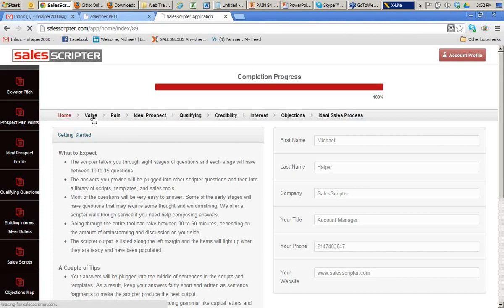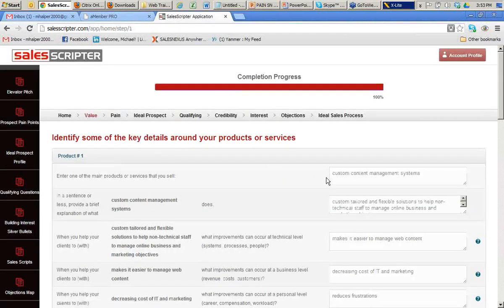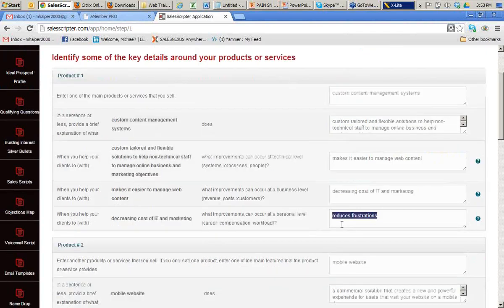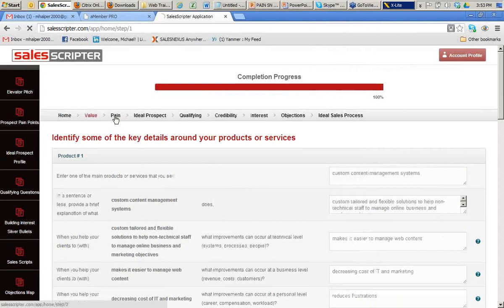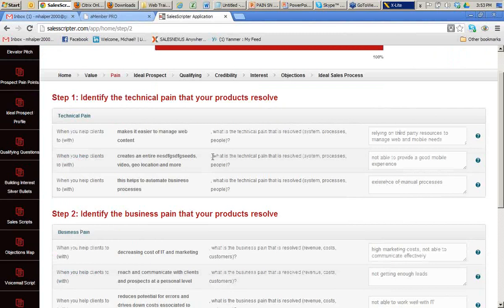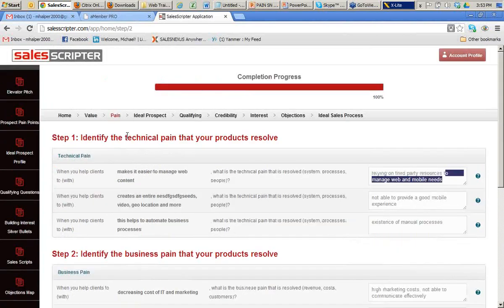But basically, I'm not going to do a full demo on here. It probably takes quite a few minutes, but let me log in real quick. If you go to this Value tab, there's a tool that basically has you fill in the product that you sell, what it does, and it helps you to identify the technical, business, and personal value that you have to offer. And you can do that for one product, or you can do it for 2 or 3. And then when you come over to this Pain tab, then you have questions that help you to identify what the pains are that you resolve. So if you filled it out for 3 products, you'd come out with 3 technical pains, 3 business pains, and 3 personal pains that you resolve.